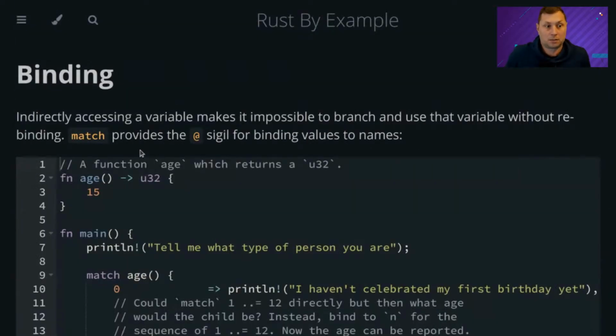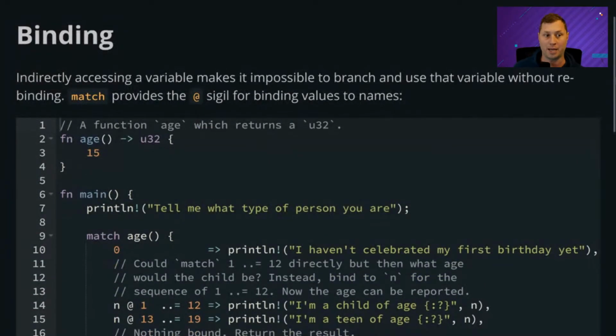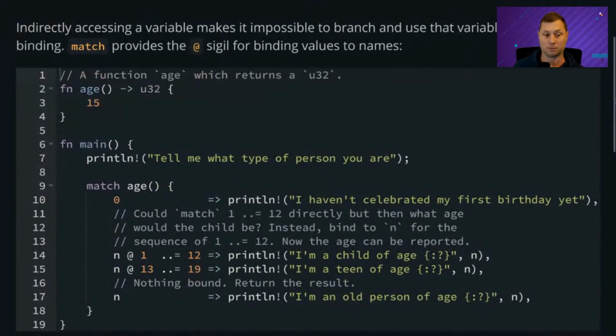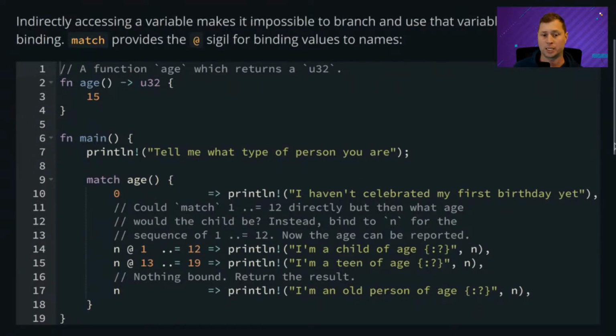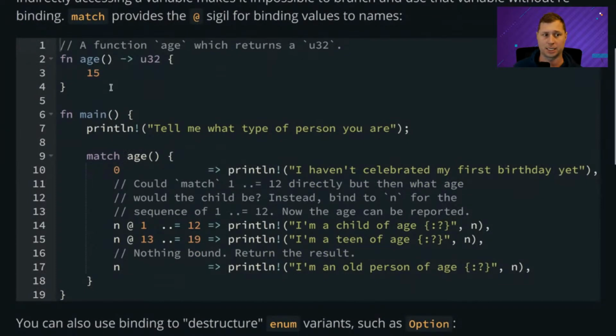Binding. Indirectly accessing a variable makes it impossible to branch and use a variable without rebinding. So now we are talking about this @ symbol and why it's used. In our case, we have an age function which returns 15 in every case. And the program is asking the user, what is your age? And then we always get 15.